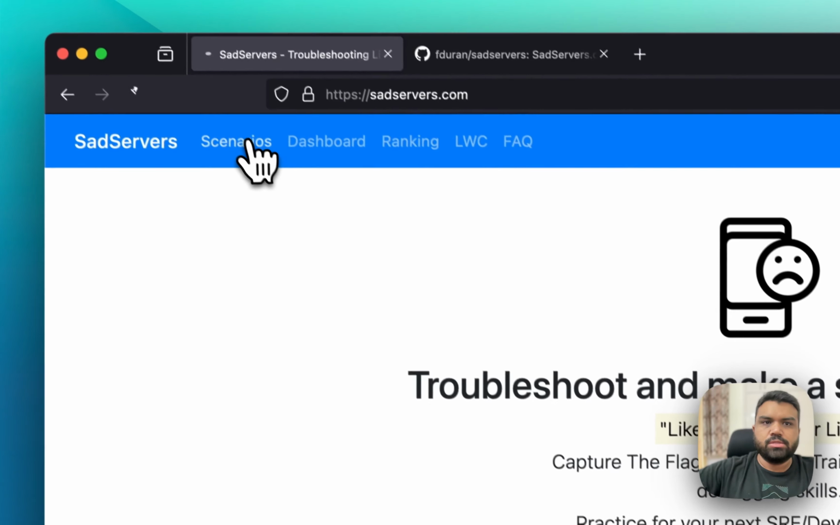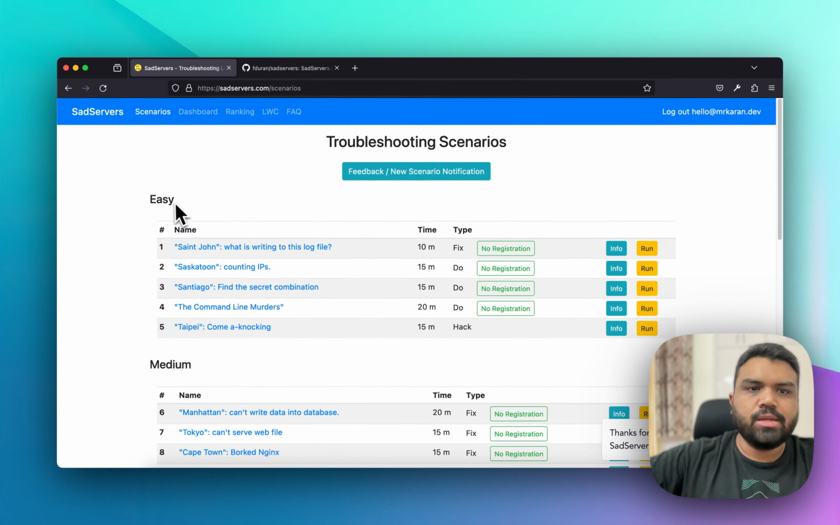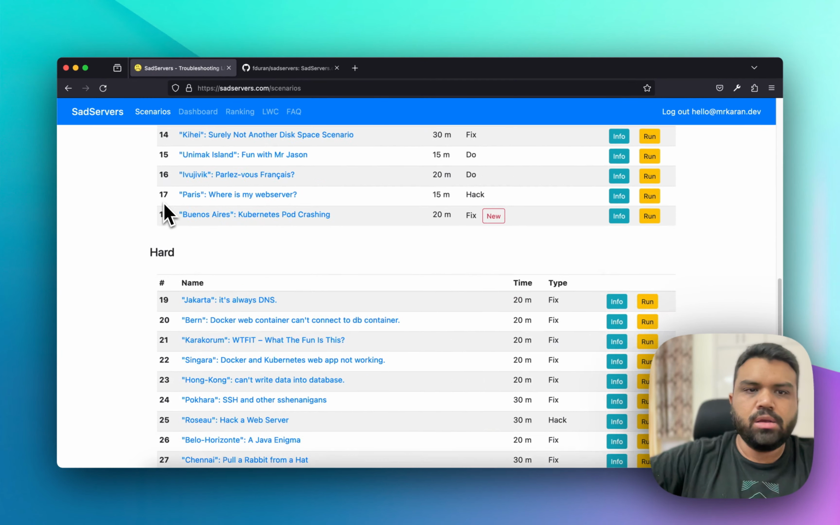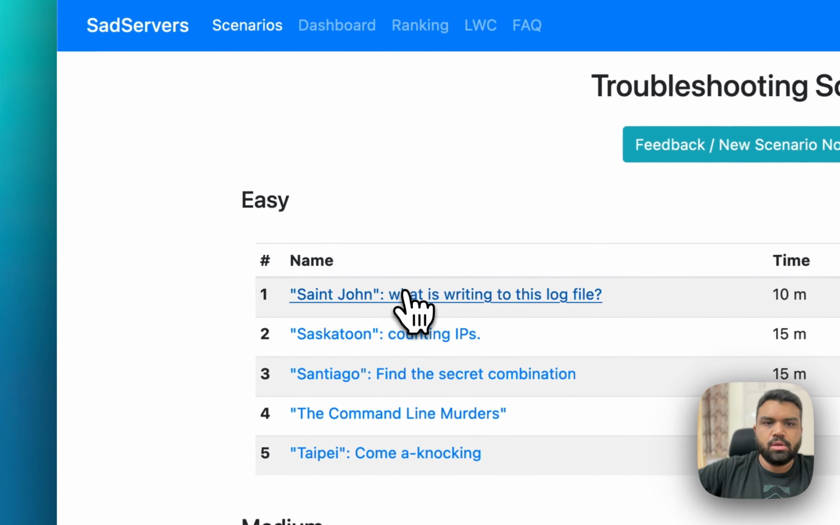So let's take a look at some of these challenges that we have here. The challenges are categorized into various difficulties: easy, medium, and hard. And let's begin with the first challenge.